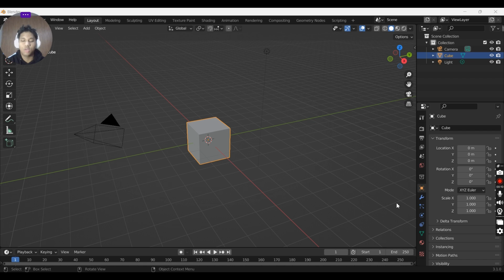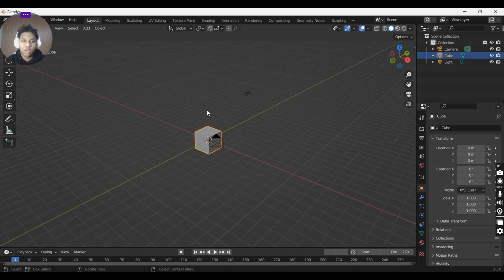Today I'll teach you how to make a low poly car in Blender. And I'm sorry I haven't uploaded in a while. Okay, let's get started.